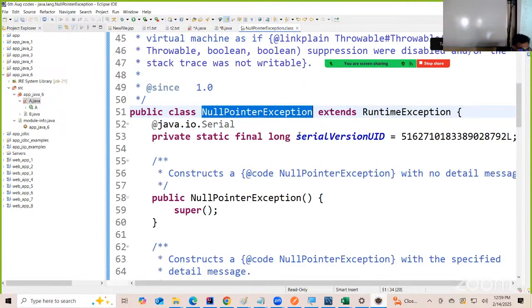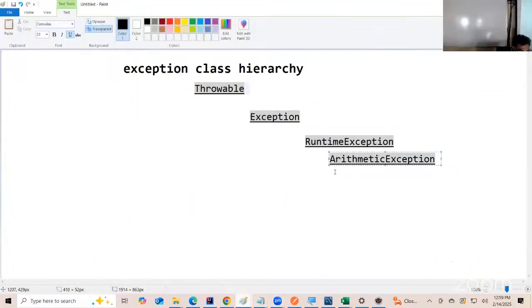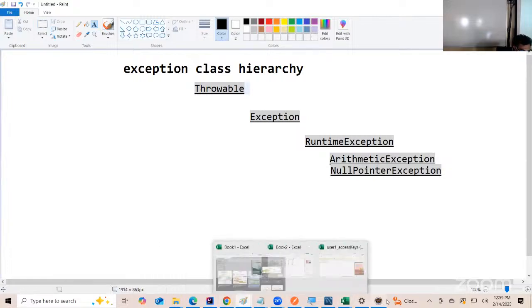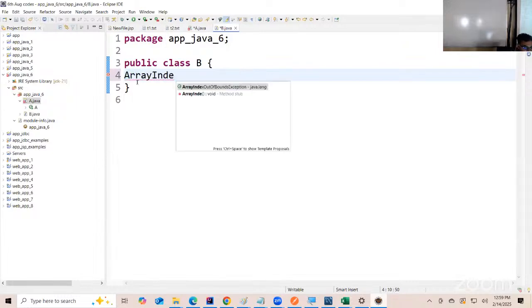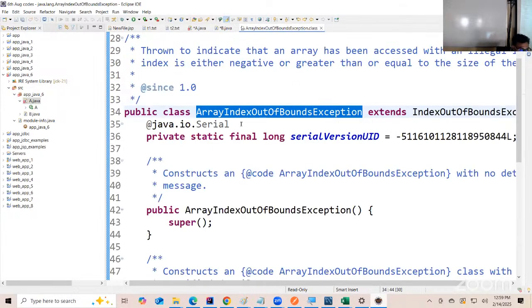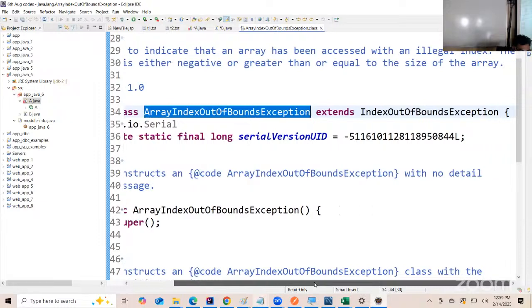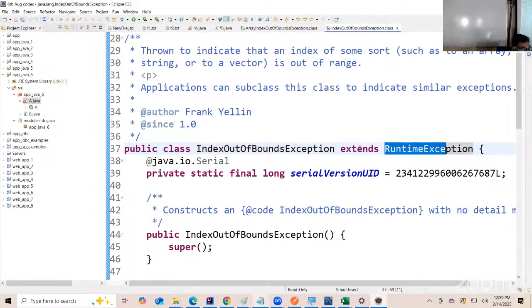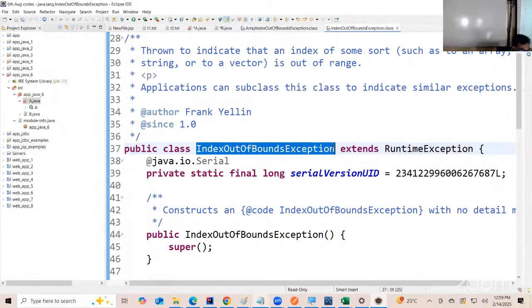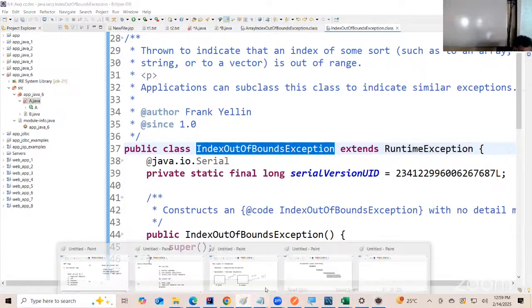See, NullPointerException is again a child class of what? A runtime. So shall I put that here now? What is it? It is in the RuntimeException category. Agreed? Next, we will see the next class, ArrayIndex. We will study all of that one by one. Now, ArrayIndex extends what? IndexOutOfBoundsException. IndexOutOfBoundsException extends what? Which means from RuntimeException. Okay, let's again write that here.